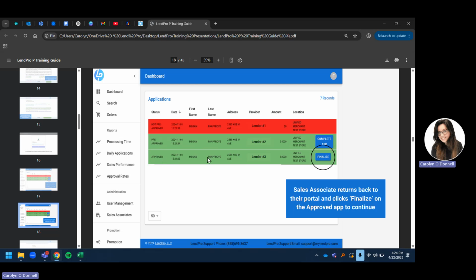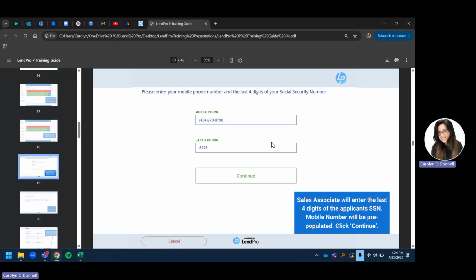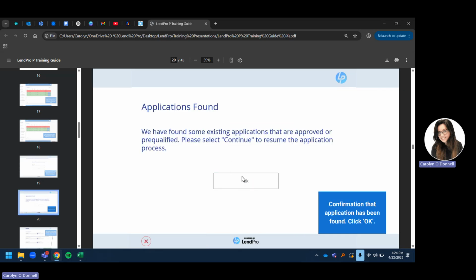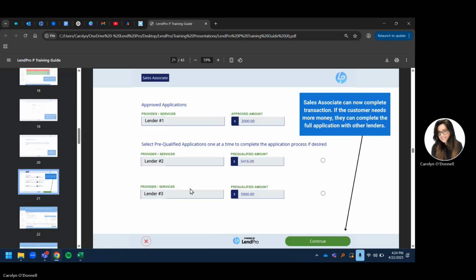So let's say that they were approved, lender number three, but now instead of a complete app button, it now has a finalize button here. So the associate's going to go ahead and click on finalize. Now here, the associate is going to enter in, it should pre-fill the customer's phone number here, but they do have to enter in the last 4 digits of their customer's social security number for anti-fraud as well as protection purposes. So they're going to go ahead and click on continue. It'll find their application, and then it'll show the list of approved applications.